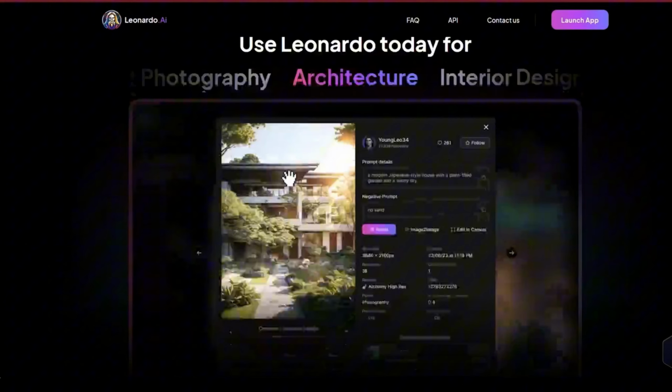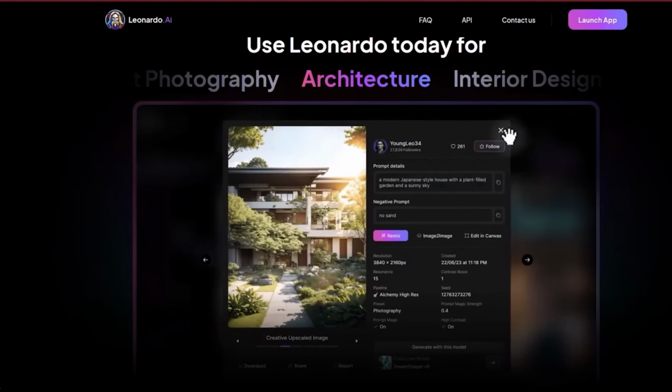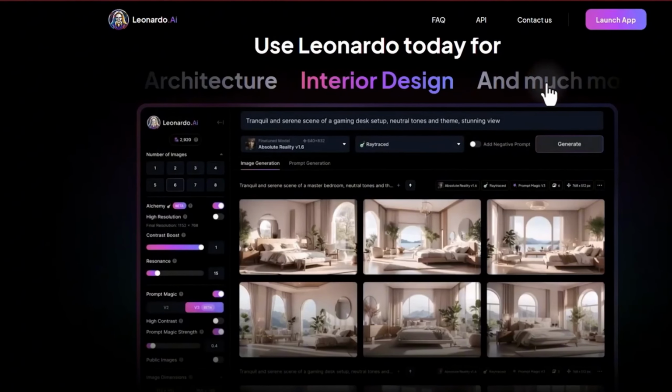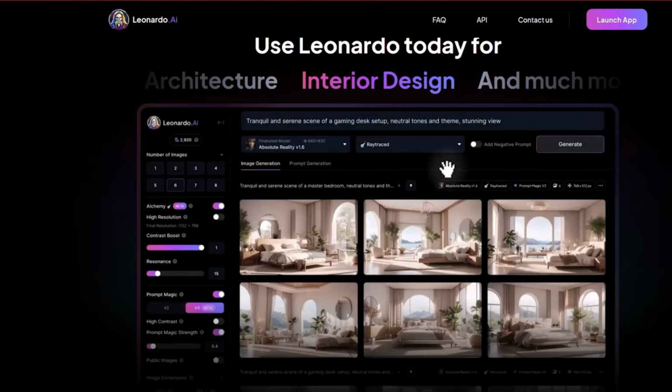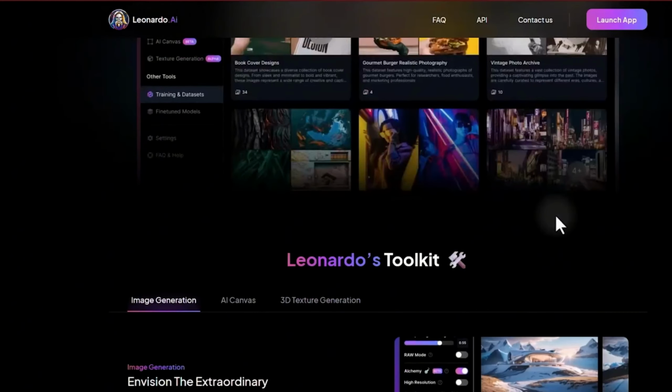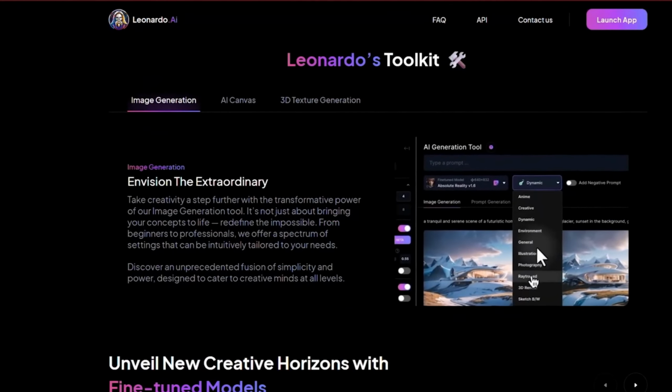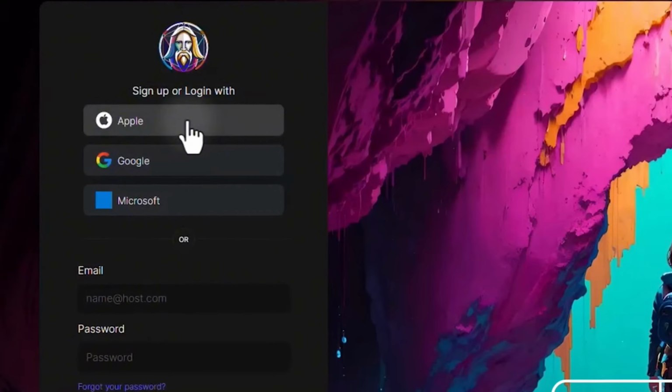Welcome to this video dedicated to Leonardo AI, an online platform for advanced AI image generation and modification. A very good and free alternative to Midjourney in just 12 minutes. We are going to see how to start with Leonardo AI from scratch, from joining it to obtaining stunning results with AI.